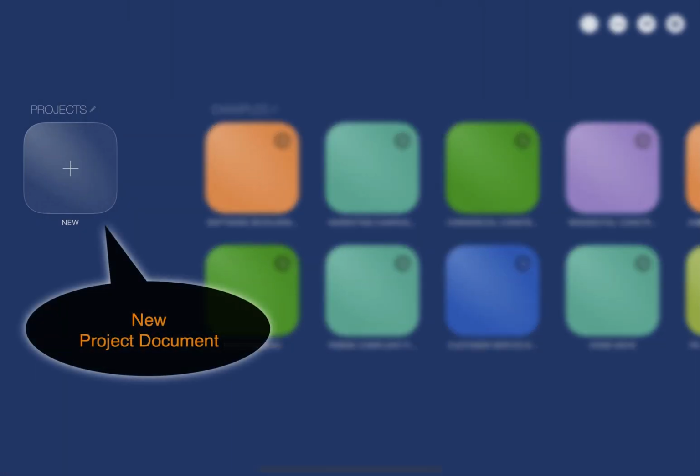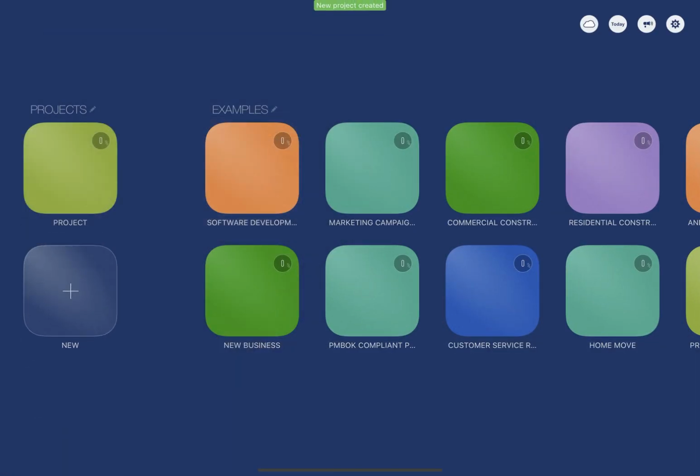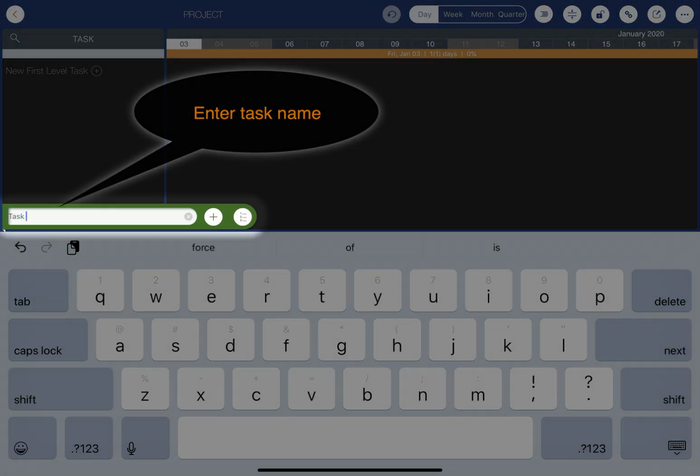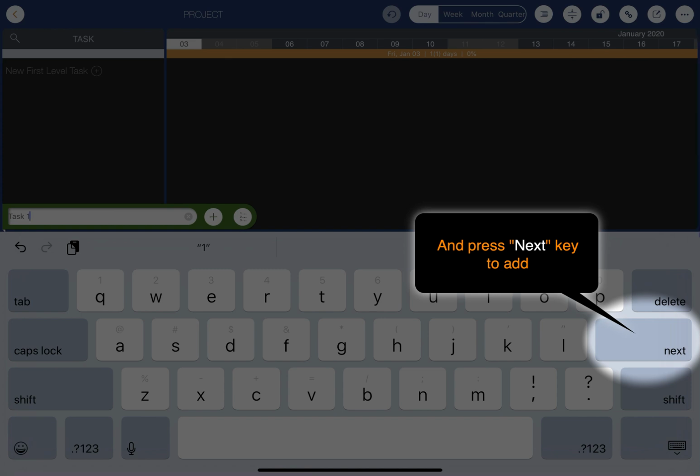Welcome to QuickPlan. Create a new project document. Tap the document icon to open the project. Enter the task name and tap the next key on the keyboard to add a new task.